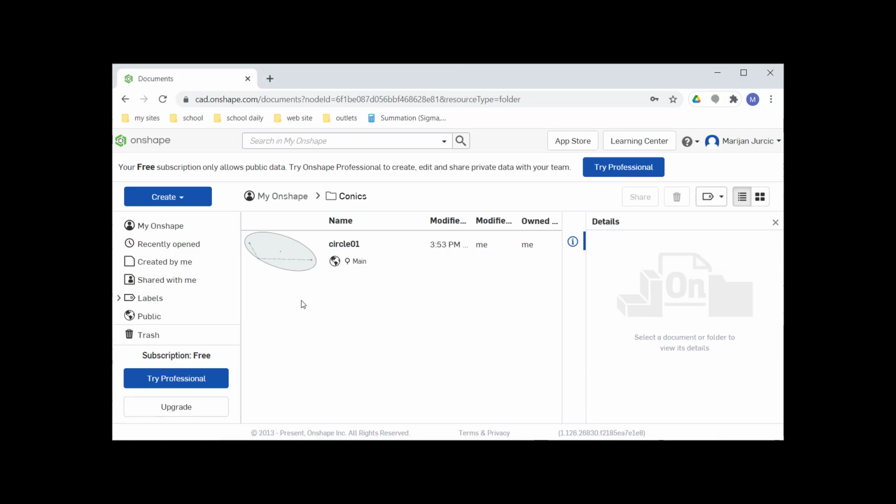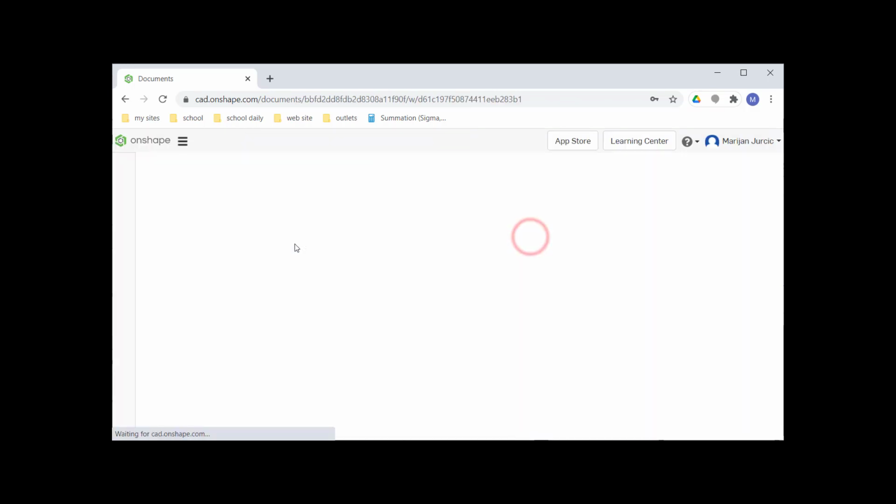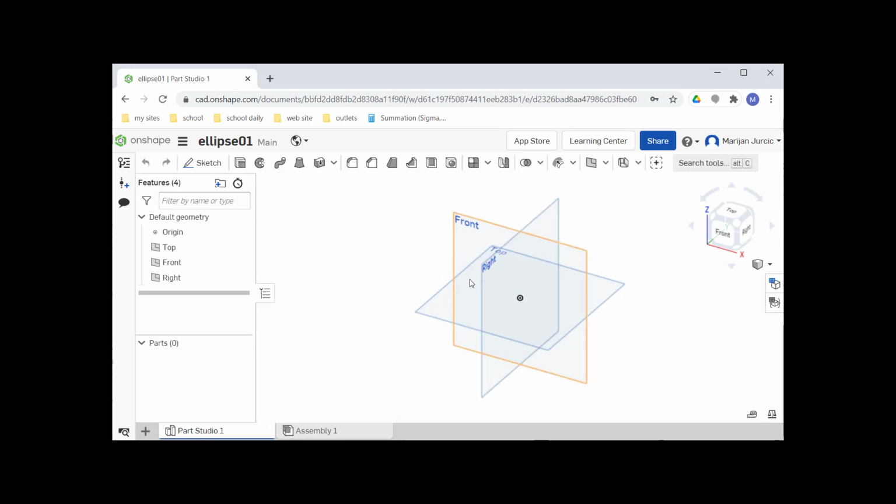Okay, in this tutorial, we're going to generate the components of an ellipse. So you're going to create a new document. I'm going to call it ellipse, maybe 01. It takes you to the document mode.